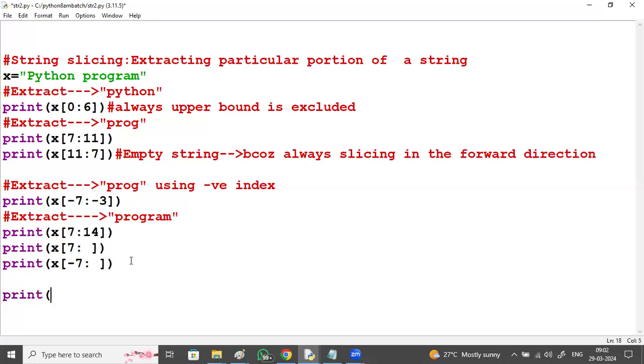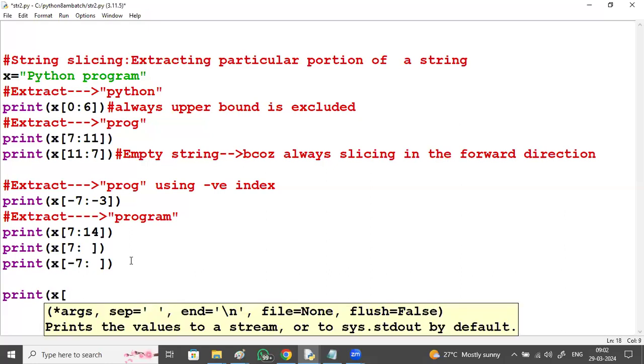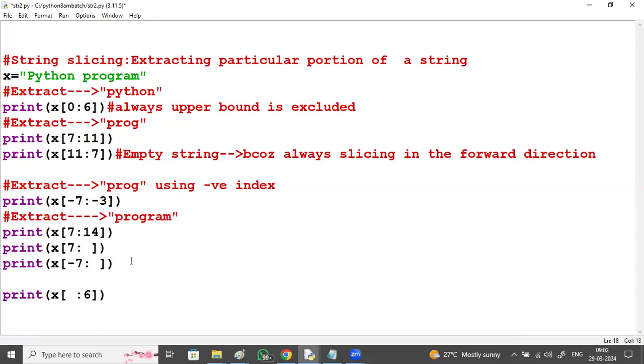Now, can I ignore this lower bound? X of lower bound is not given, and 6 I give. By default it reads from the start index to 6. Yes, you can give. So this and this are both the same, right? Python is what it reads from the start index to 6, and returns the output as Python.